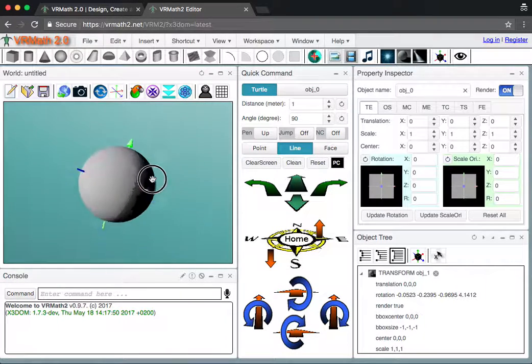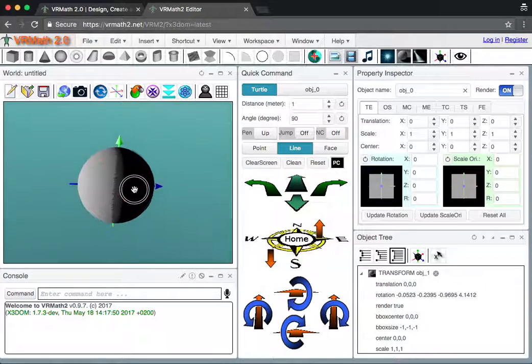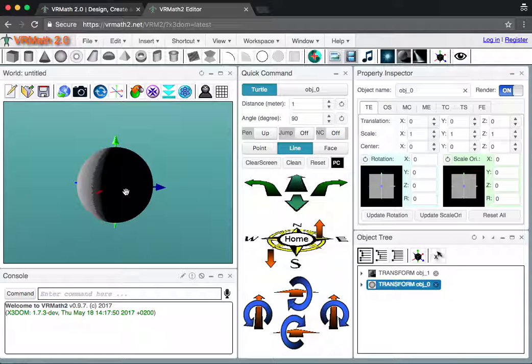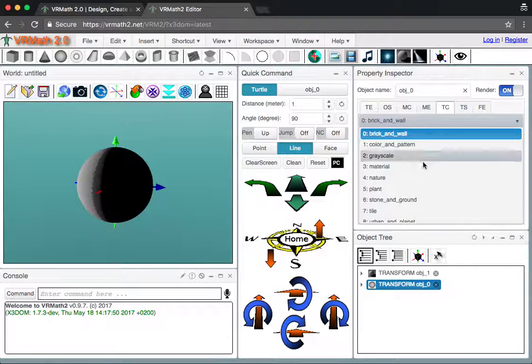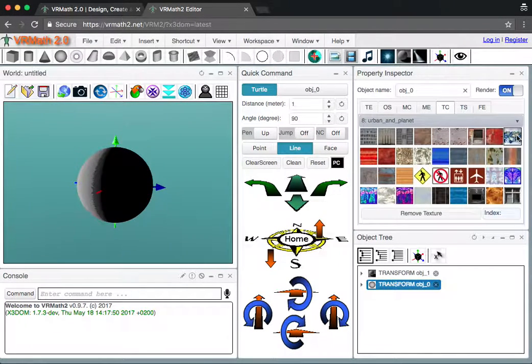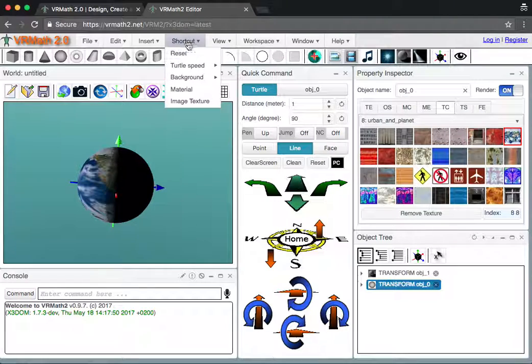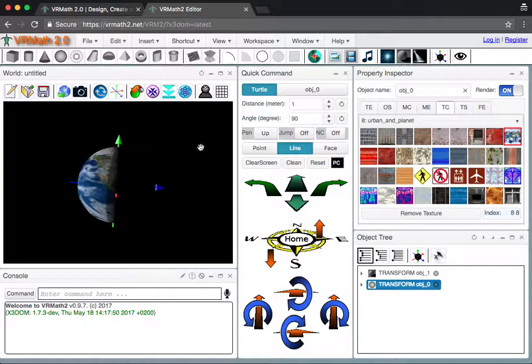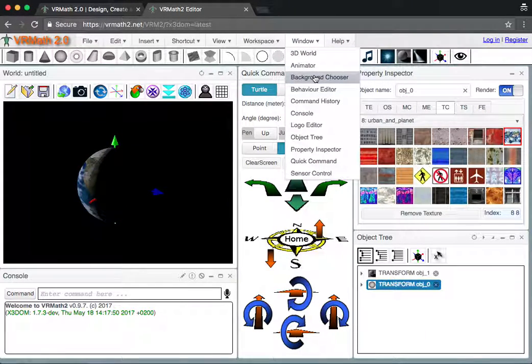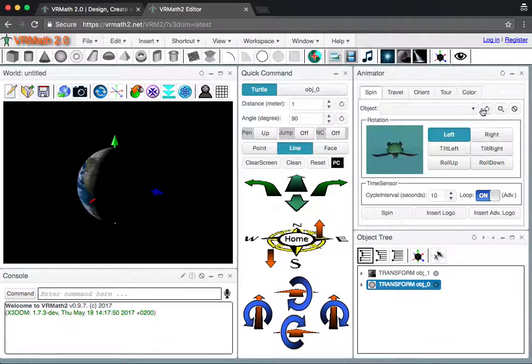What's more, we can also do some testing here. Click on this object, which is the ball. Here I can quickly change to a planet texture. I can probably change the background here to black. At the moment I'll keep the cursor, which is the turtle, on, and see if we use the animator here, for example, refresh.